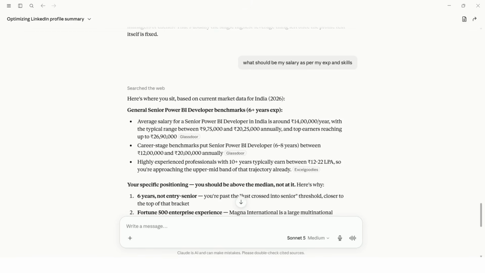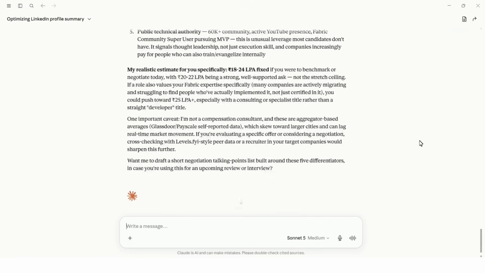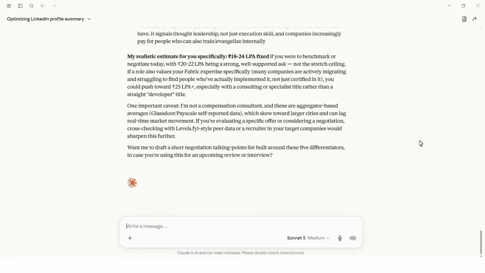Then the typical range is between 10 LPA and 20 LPA, and the career stage benchmark for a senior Power BI developer with 6 to 8 years is between 12 and 20 annually. A high-experience professional with 10 plus years typically earns between 12 and 22 LPA. Depending on the role and company that may vary, but if you need a generic idea, this will be helpful.